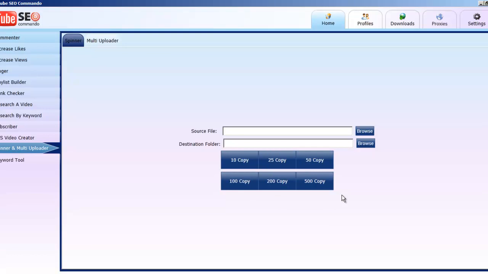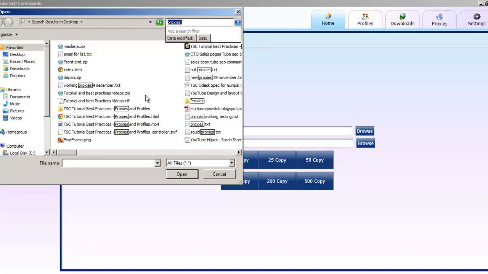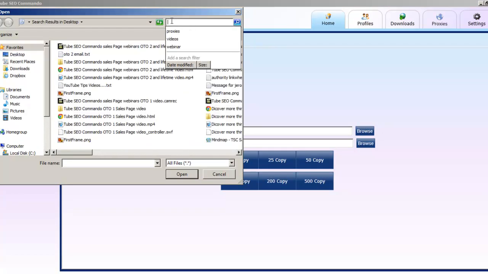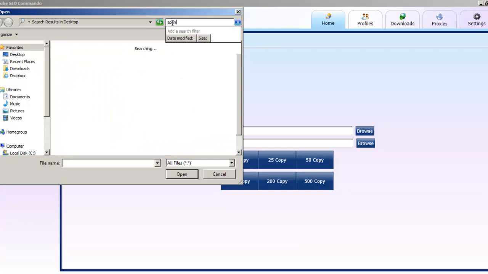Now, I was asked in the last webinar, what is a spun video? A spun video is basically when you change the byte size of a video. Okay, so let me just see if I've got one here. I should have some spun videos here. Just choose spun.